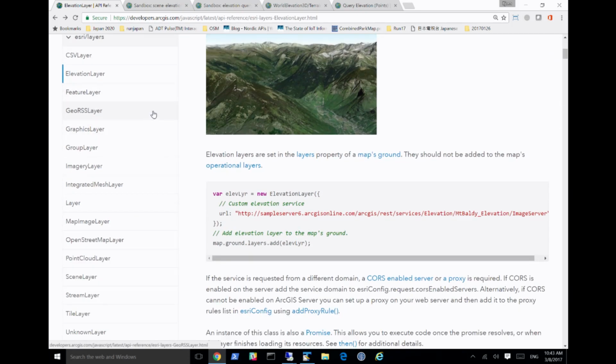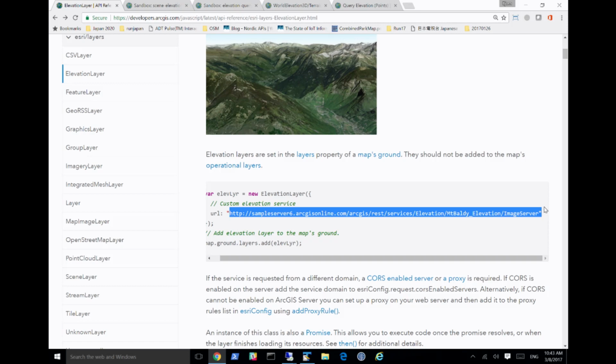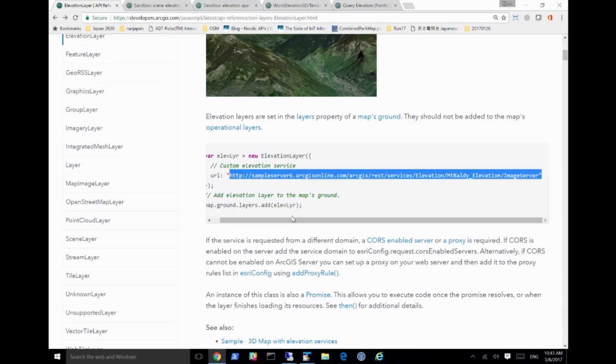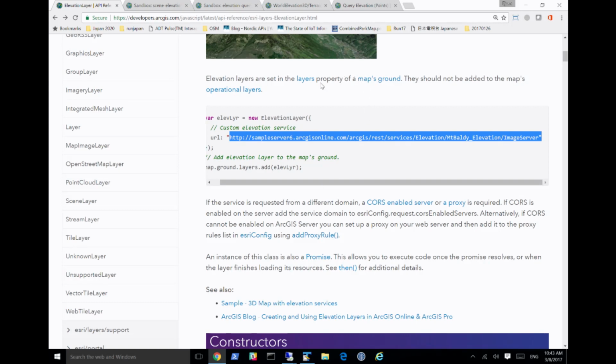And what I'm looking at here is the API reference and a very basic sample where you can specify the elevation layer you want to use, and you point it to the service you want to have. So if you have a nice coworker that creates a very nice sample data set for Mount Helen, then you can use that in your application. And when you want to specify the elevation layers, that goes into what we call the map's ground. And if you remember, the scene viewer actually showed us ground in the legend.